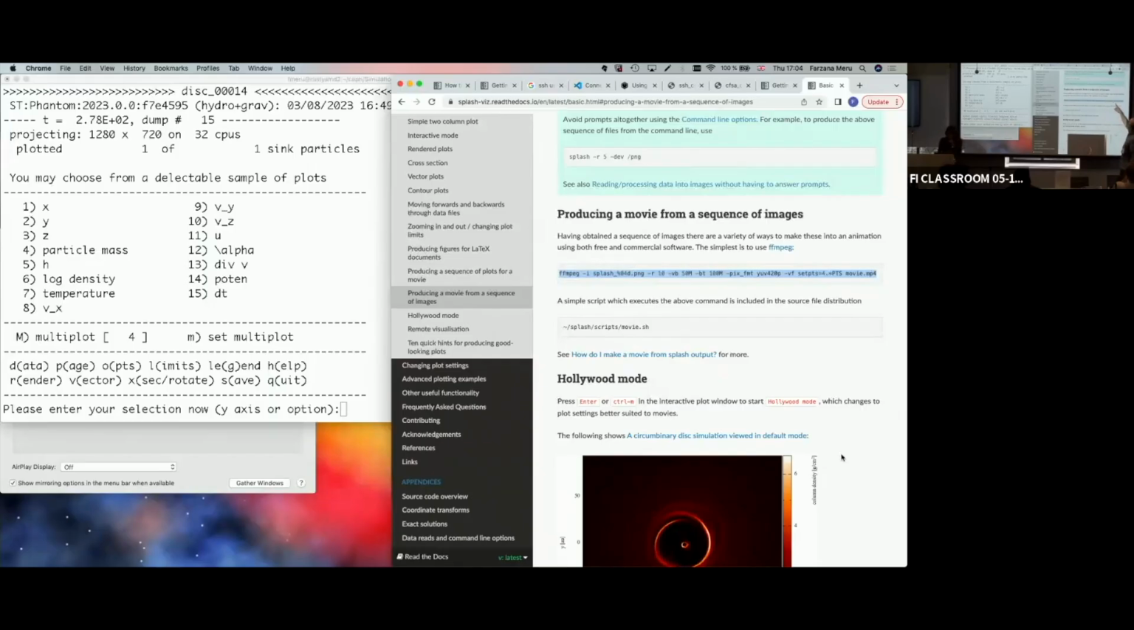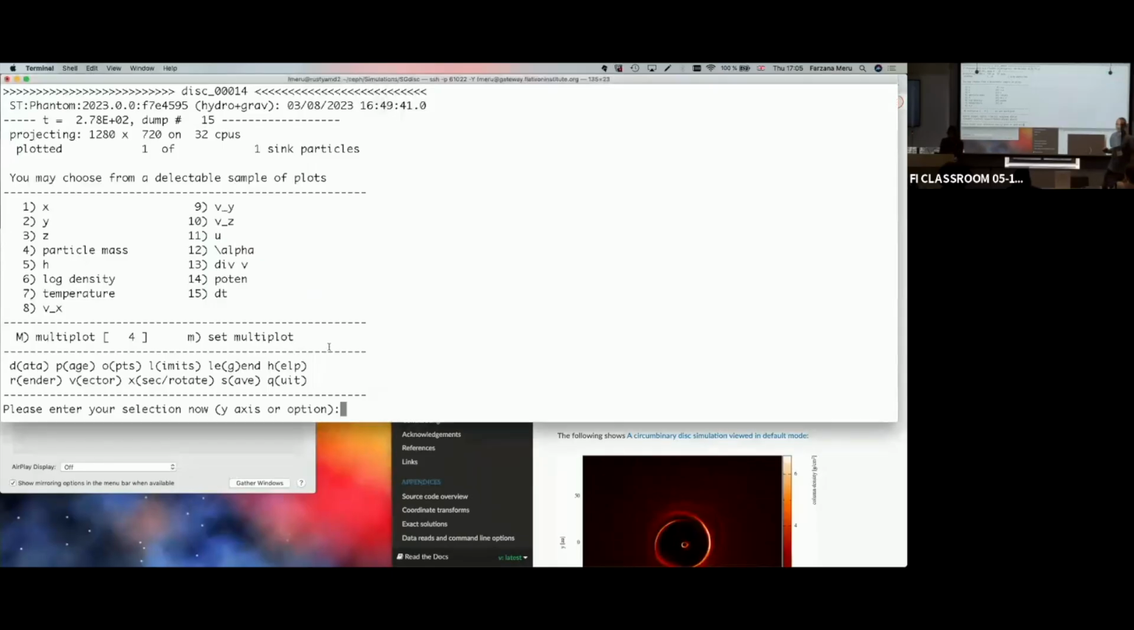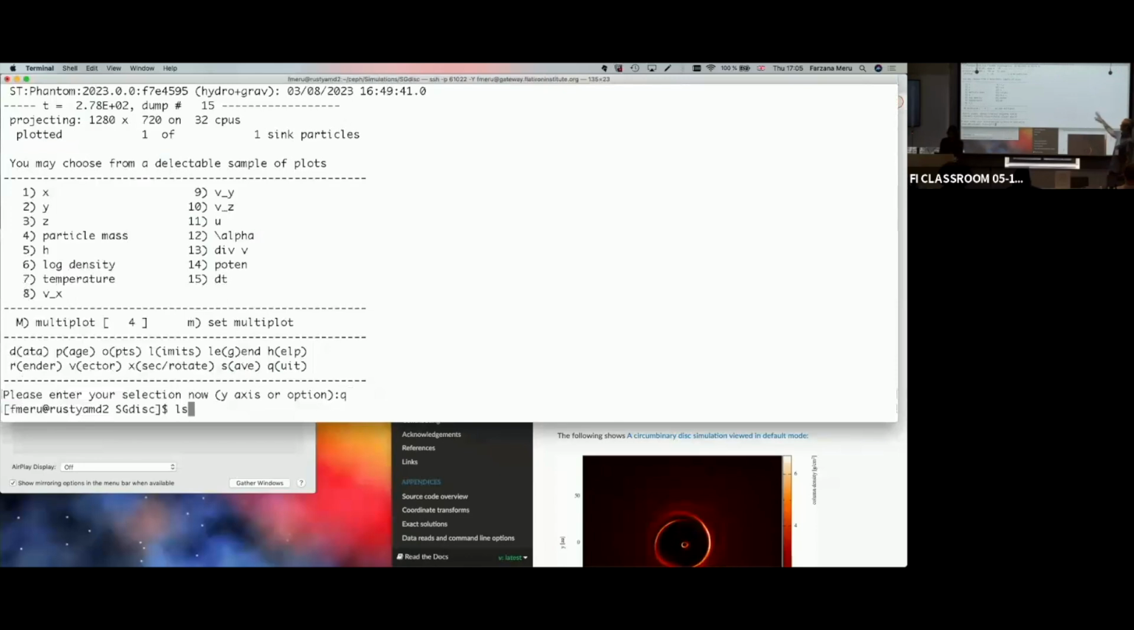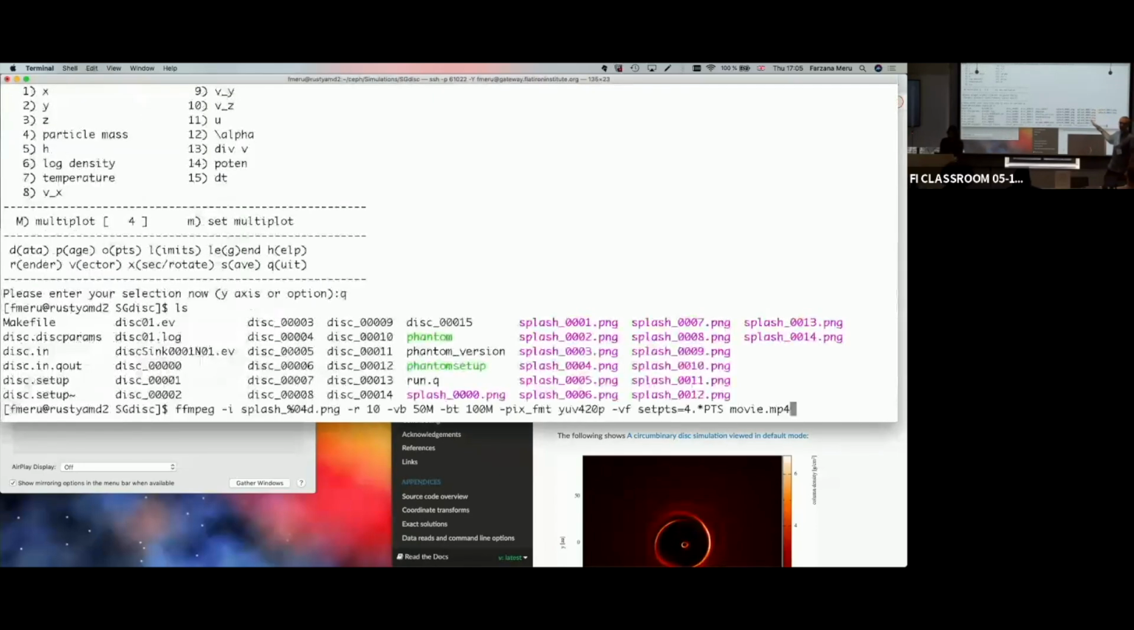If you're in Z shell on a Mac, you have to backslash the star here, and that's the name of the output MP4. So if you just paste that in, usually that just works by default. And there's a Splash script which just executes that command.